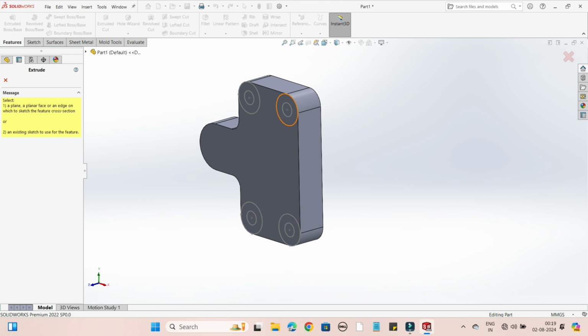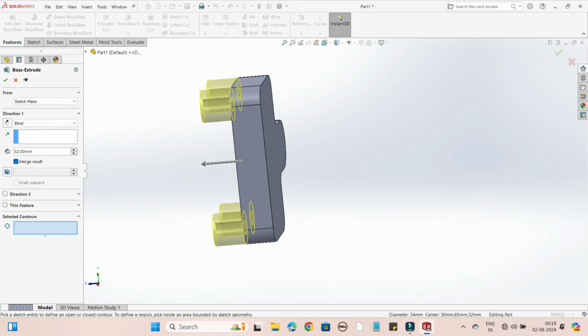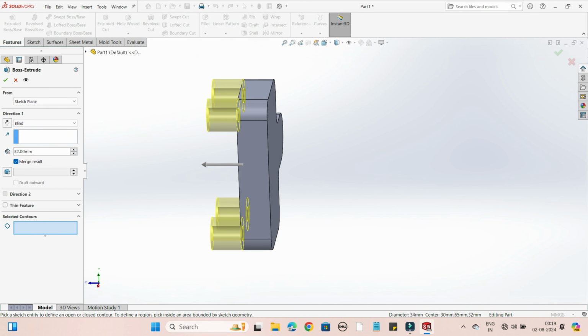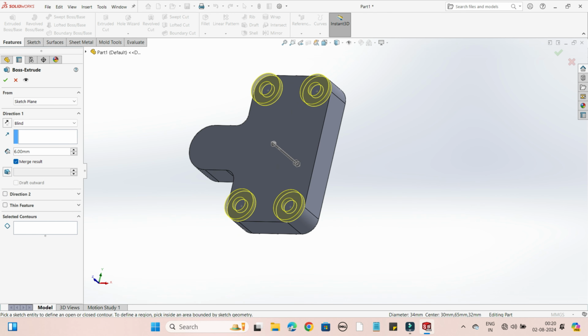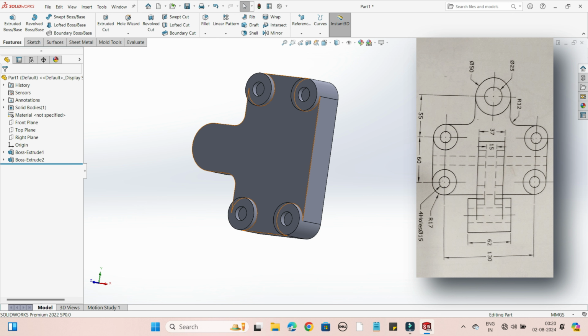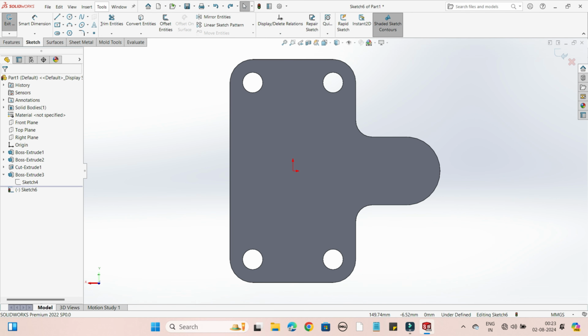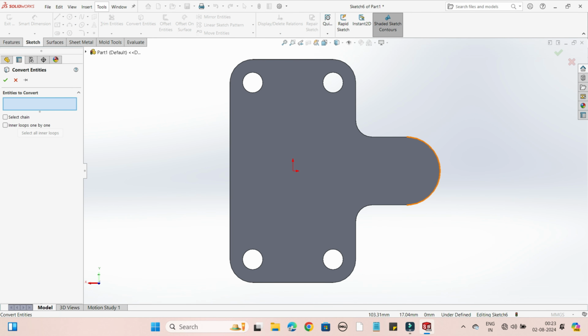And now use the extruded boss feature, and in that there is one more option called contour, so use that option and extrude the curves together and extrude it as per the drawing instruction. In the front view I can see it is 6 mm from the top surface. Select the backward face and repeat the same process.